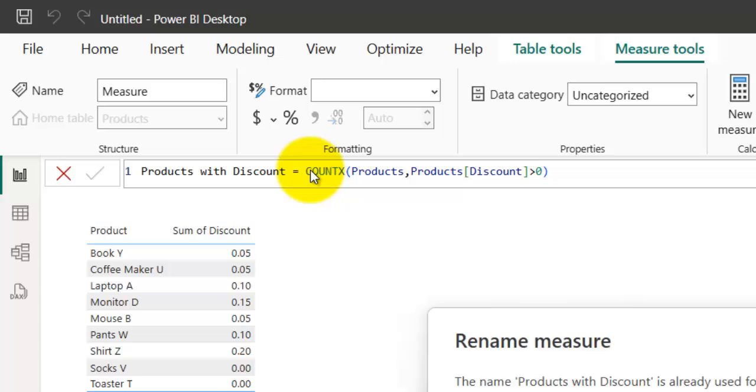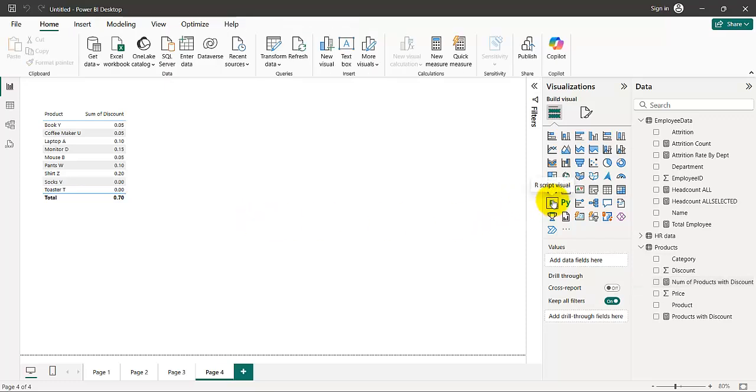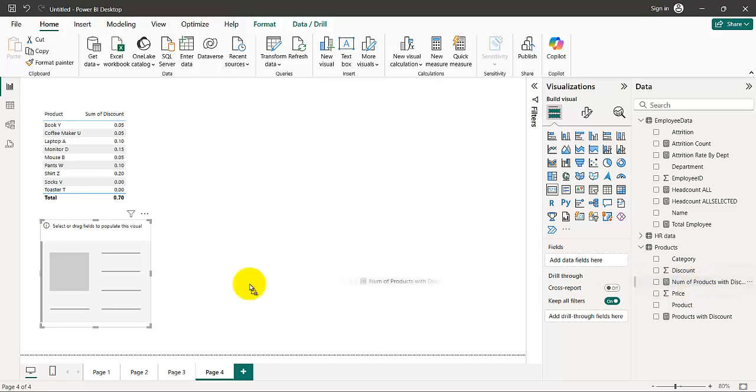And enter. Okay, so it has a name already. So we'll just change it to, say, Number of Products. Okay, so it's created already. Now I just create a card, and then I just drag this here.